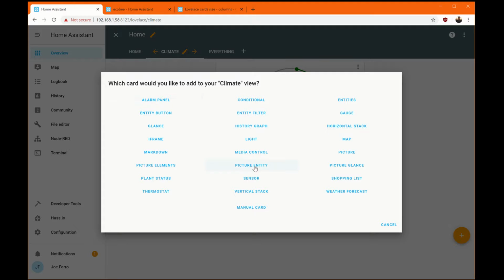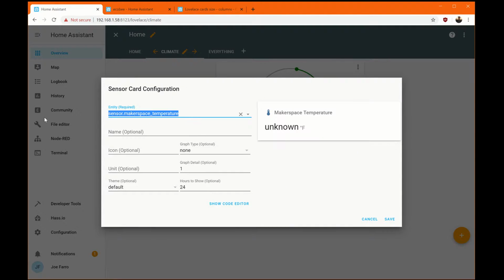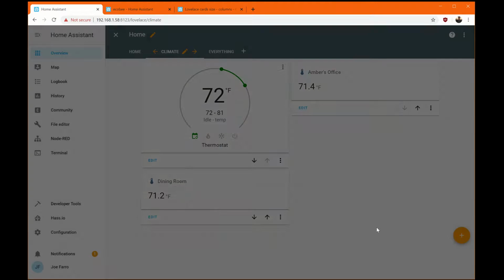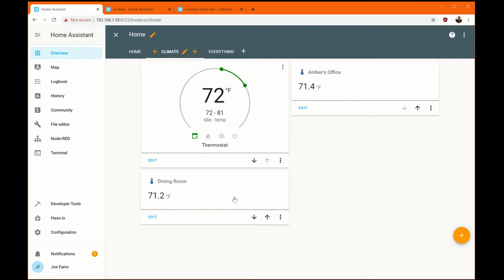And add another one. I'll add another sensor. And let's see my wife's office. There we go. And we'll just say Amber's office. Okay, so now we have two temperatures. But you see, as you add things, it rearranges it in a funky way here. And this isn't really the clean UI I'm going for.